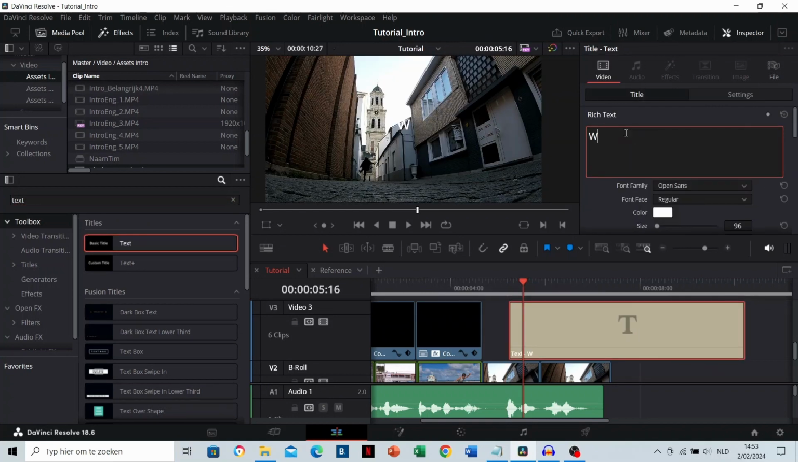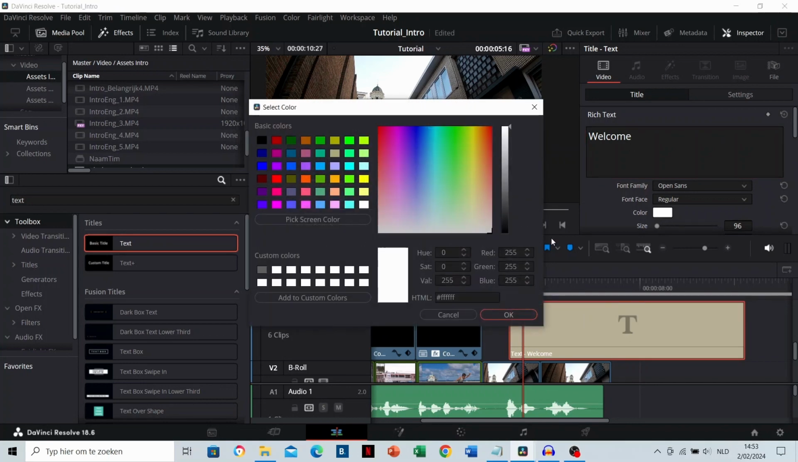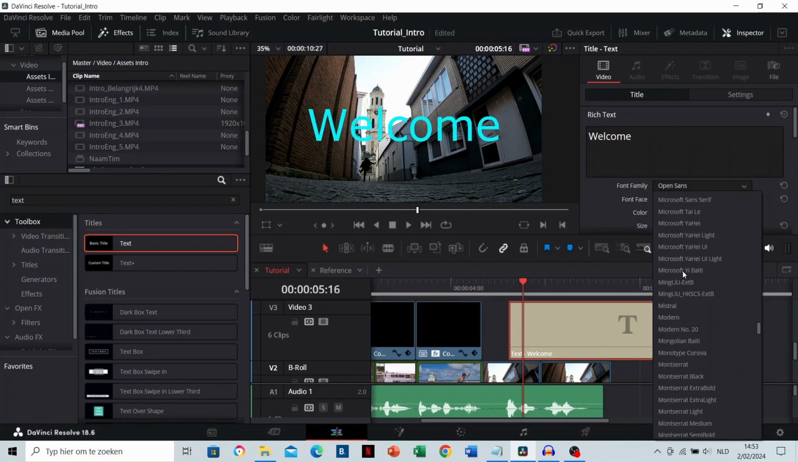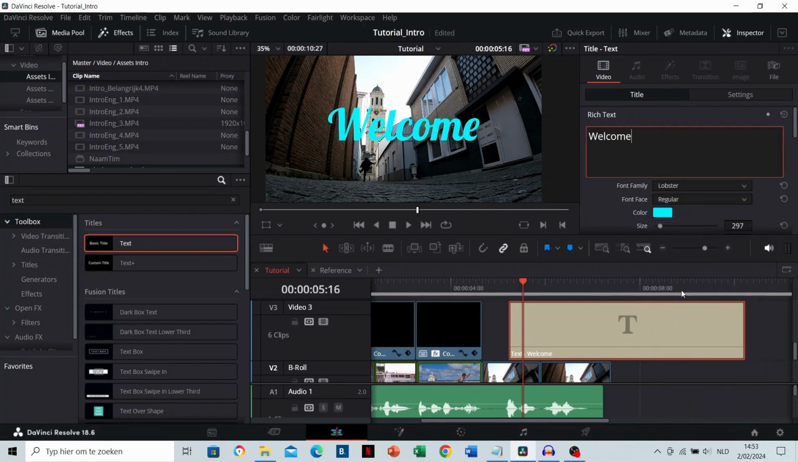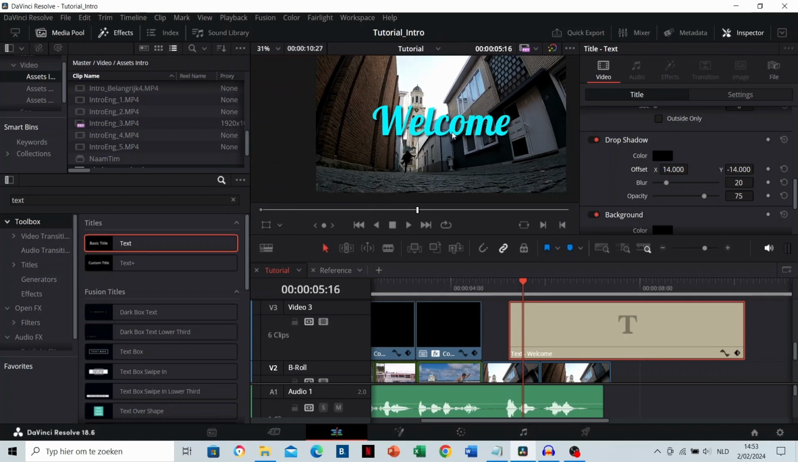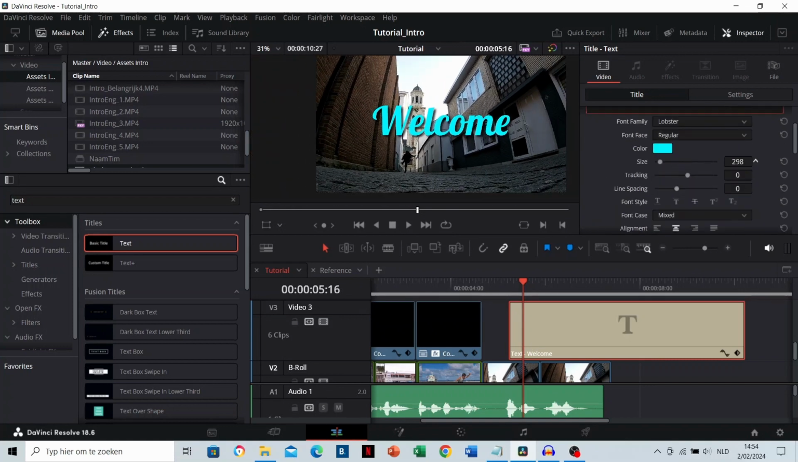So let's type welcome. That's the color. Now the size. And the font. That's cool. The shadow again. Okay. No, that needs to go to the right. Alright. Let's make it bigger because we're gonna change the perspective. Let's see how I did it.